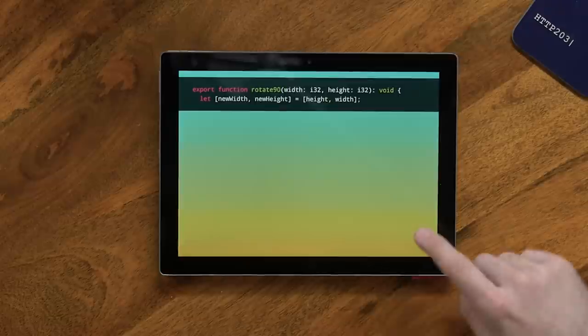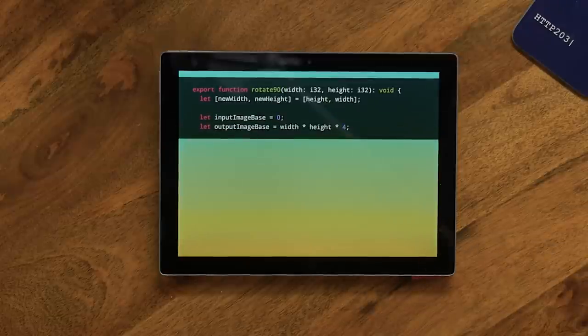Now, this is a bit interesting. Because we have this chunk of memory, we need to know where our input image starts and where our output image starts. That's what these two variables are. Our input image starts at address 0 in this memory, which it always does. And the output image is right after the input image ends. The input image consists of width times height times 4 bytes per pixel.